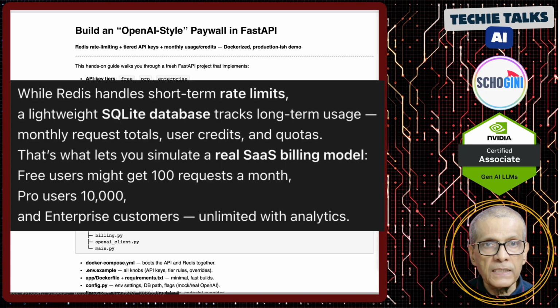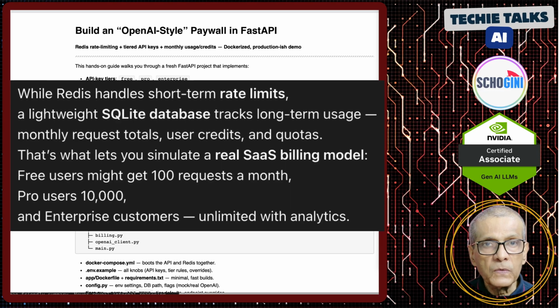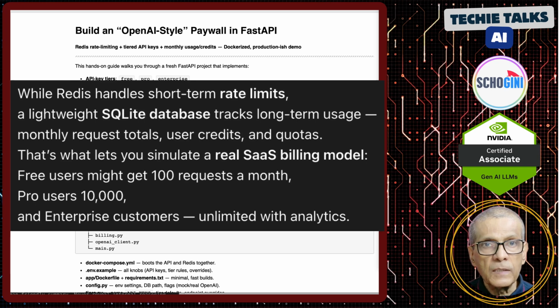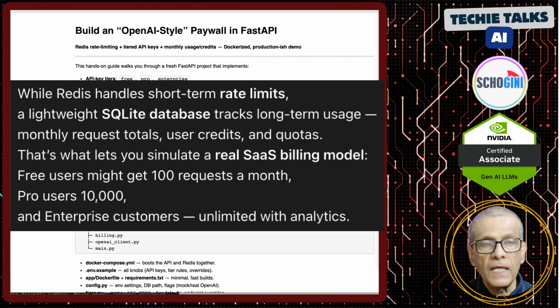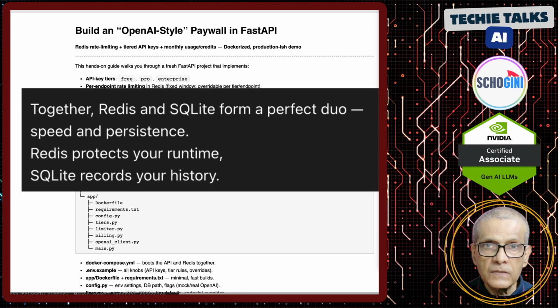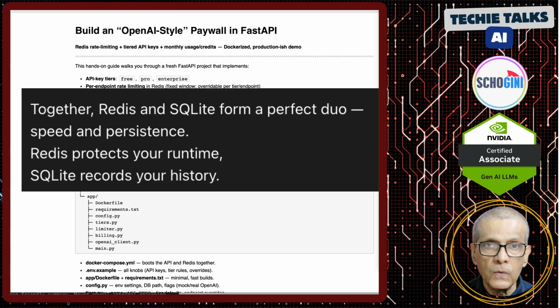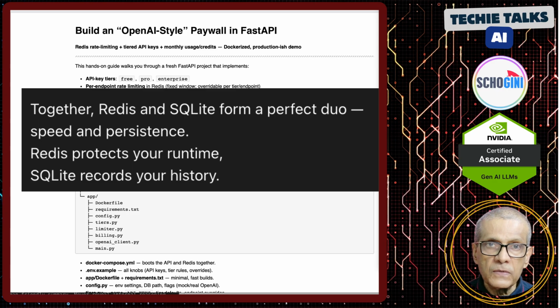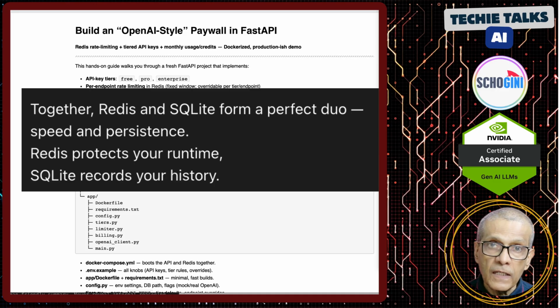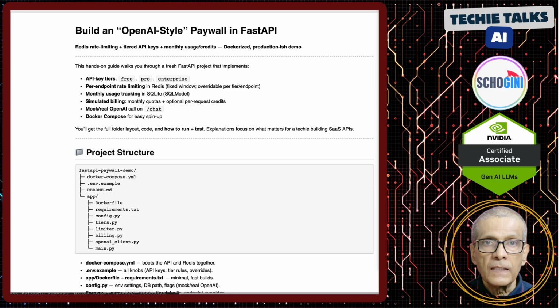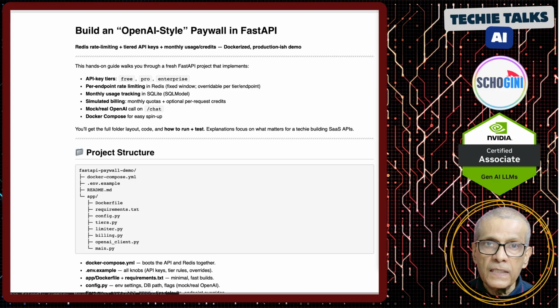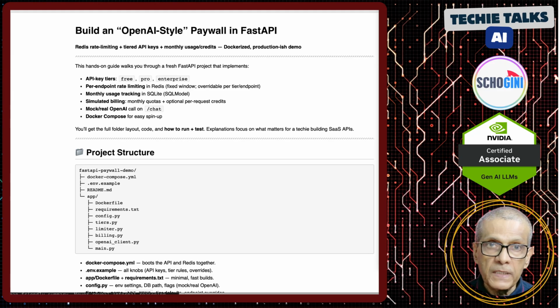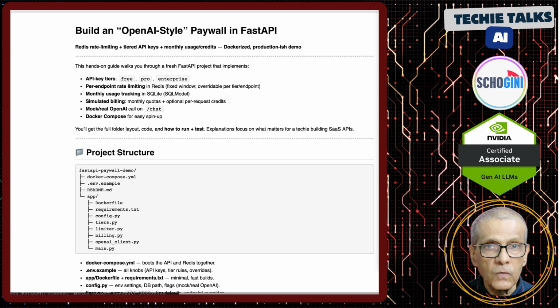Free users might get 100 requests a month, pro users 10,000, and enterprise customers unlimited with analytics. Together, Redis and SQLite form a perfect duo: speed and persistence. Redis protects your runtime, SQLite records your history. And the best part, it's fully containerized. You can run it anywhere, locally, on a VPS, or scale horizontally in Kubernetes.